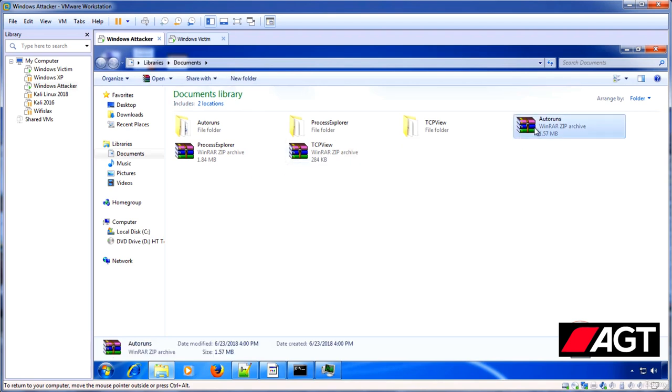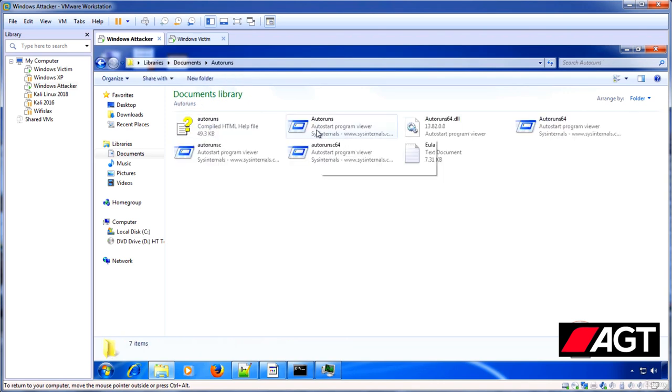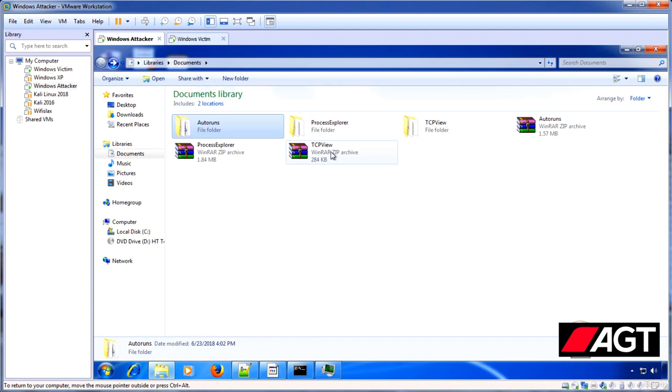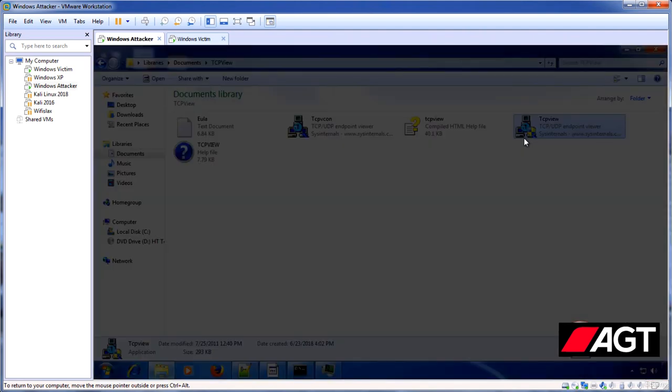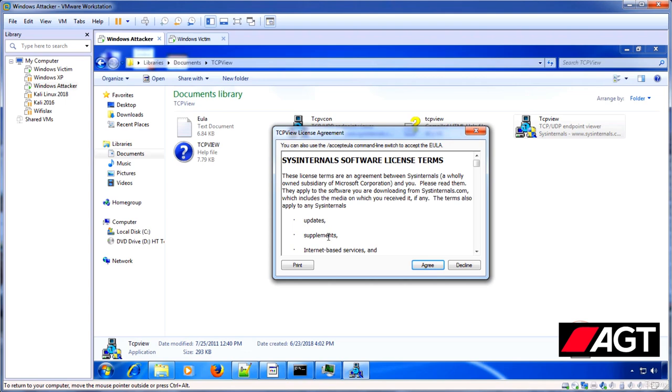There are 3 more tools: Autoruns, Process Explorer, and TCPView. These 3 tools are free and you can just Google them and get them from the Microsoft website. These are Microsoft's official tools. First, I will use TCPView. You can extract it, double click on TCPView, and agree.